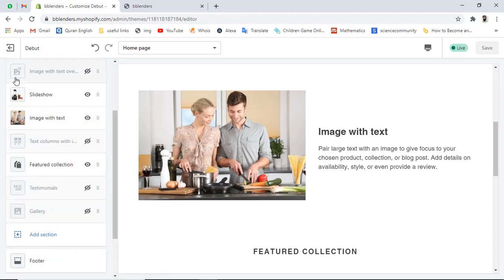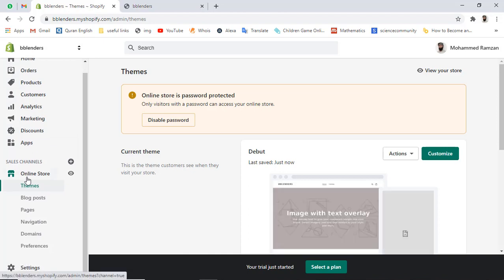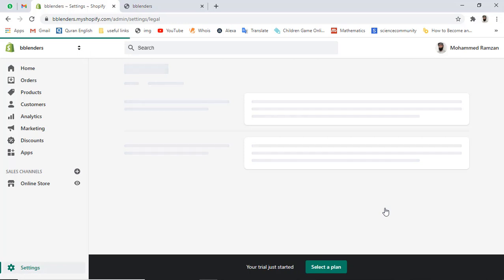like creating some policy pages, and for that we have to click on settings. So this is the second step, that how we can create the policies. So you should click on settings and then click on legal. And over here you will be getting some templates by Shopify.